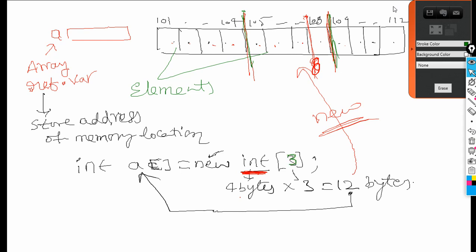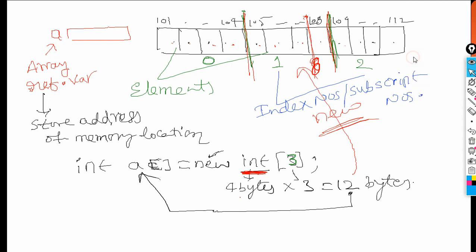Now each element is given one number. That number starts from 0: 0, 1 and 2. What are these numbers called? These numbers are called index numbers, or subscript numbers. Always the index number starts from 0. The first element's index number is 0, and it is incremented by 1, like this. This is how the array is created.